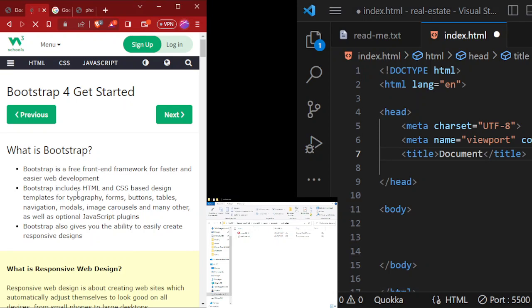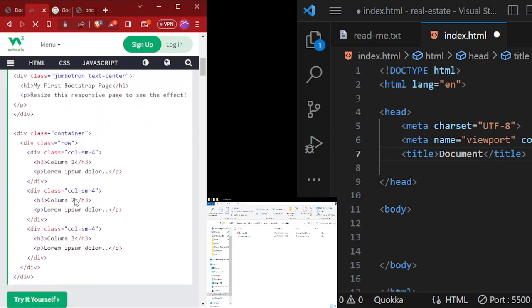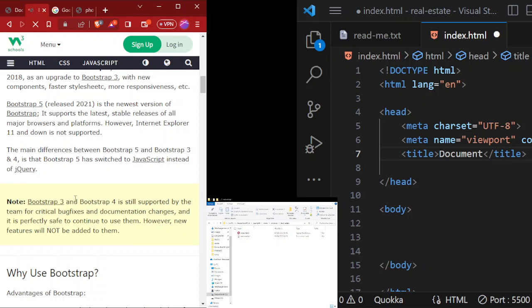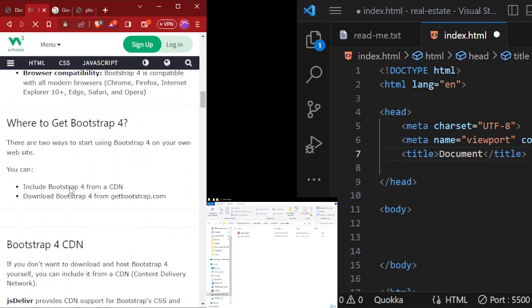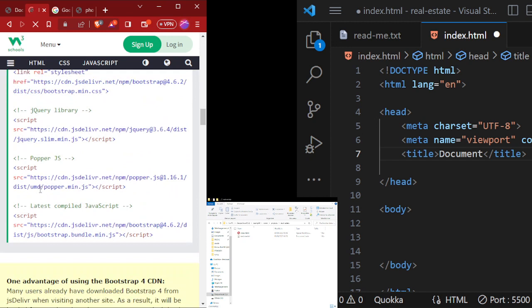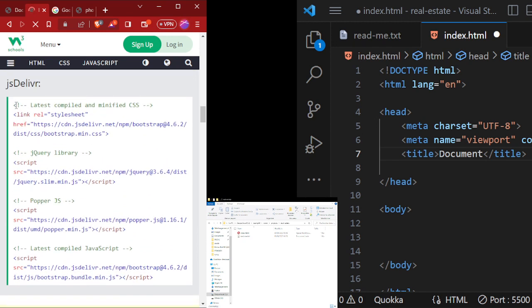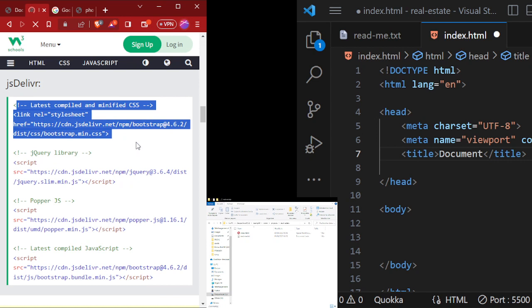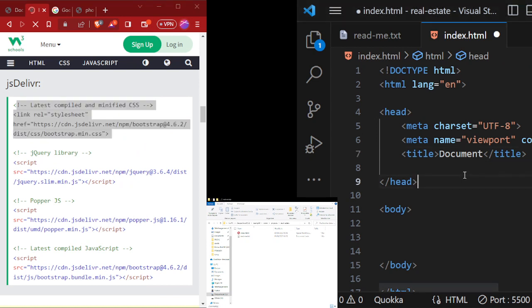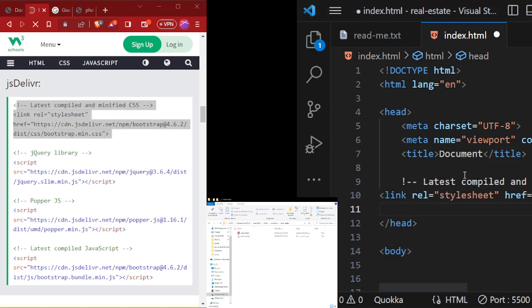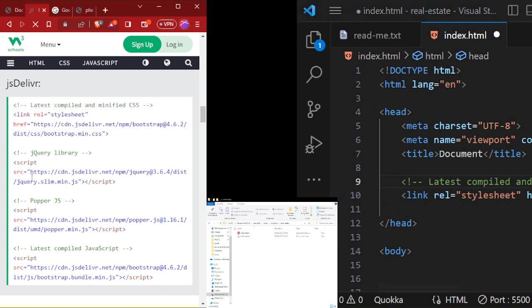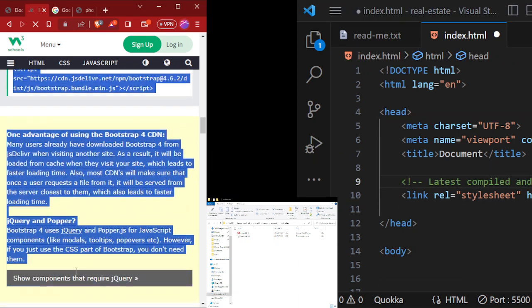Okay, Bootstrap 4. We'll be interested in getting just the CDN link. This one is for CSS. We copy this and take it to our head for the CSS. Then I come and copy the one for the JavaScript, all of it.